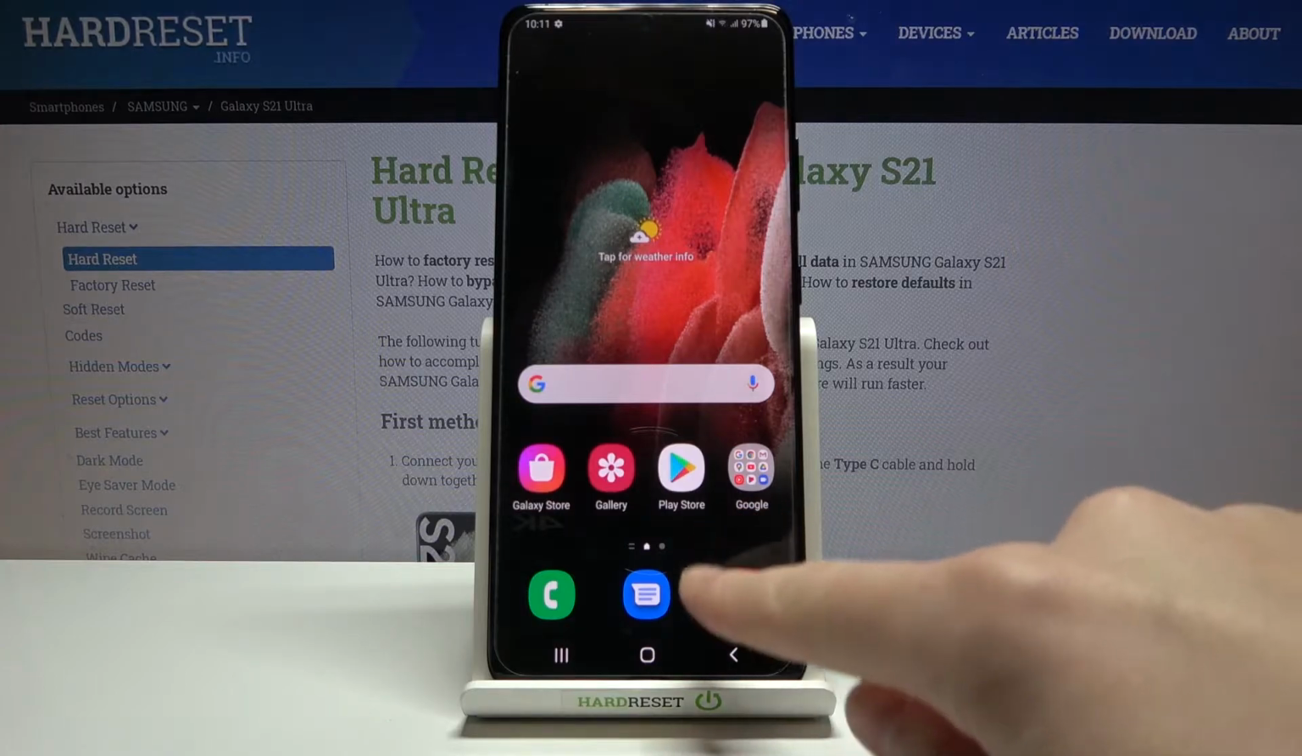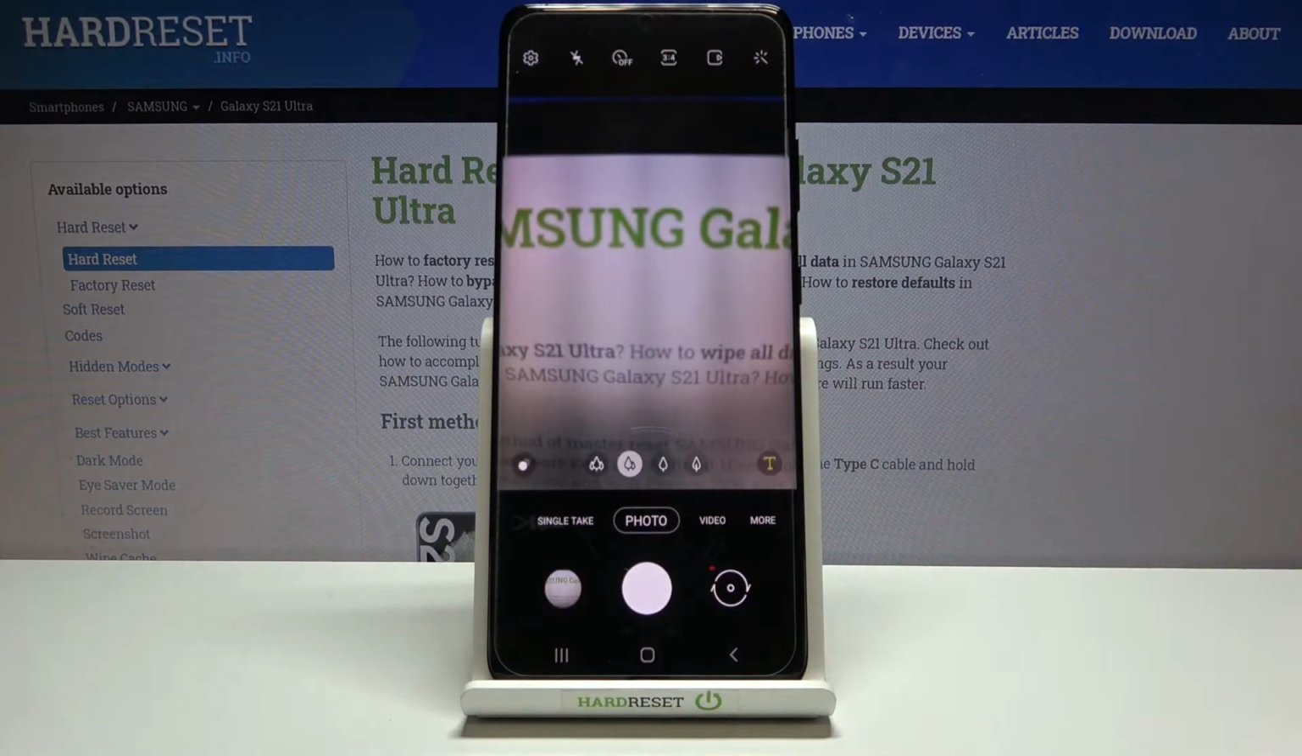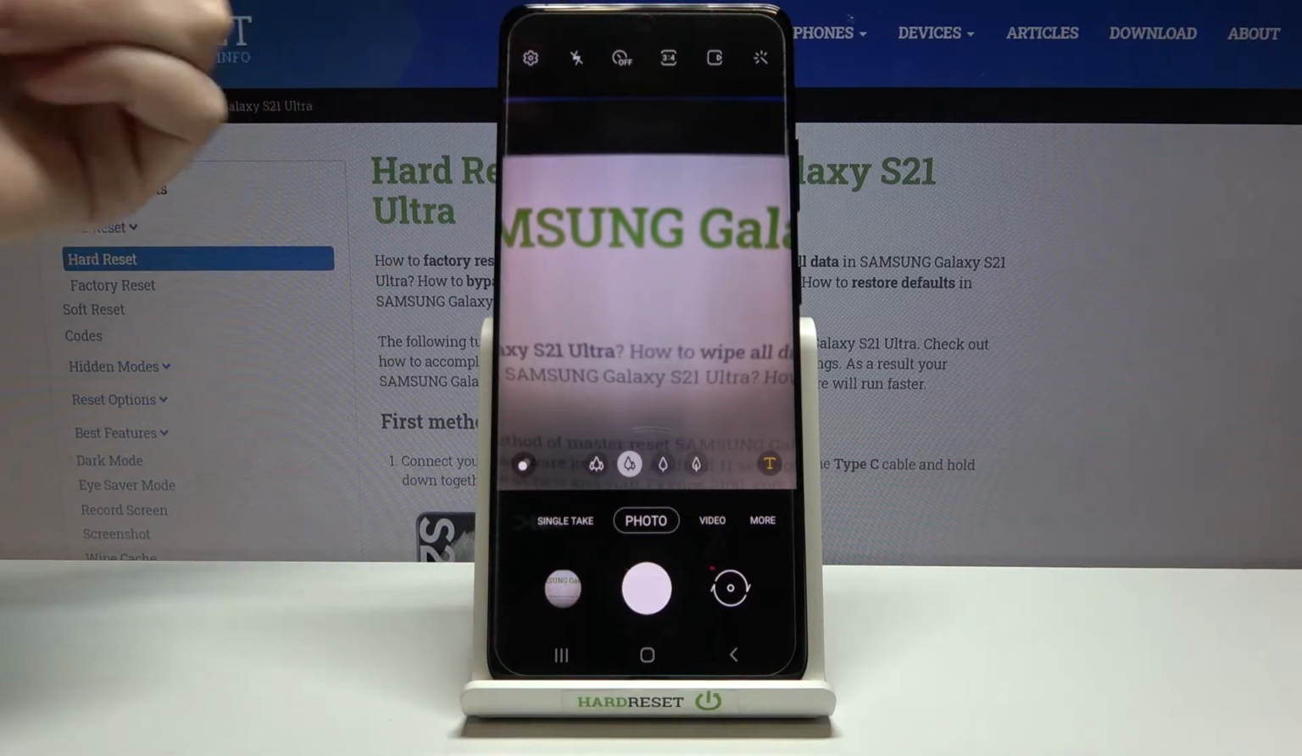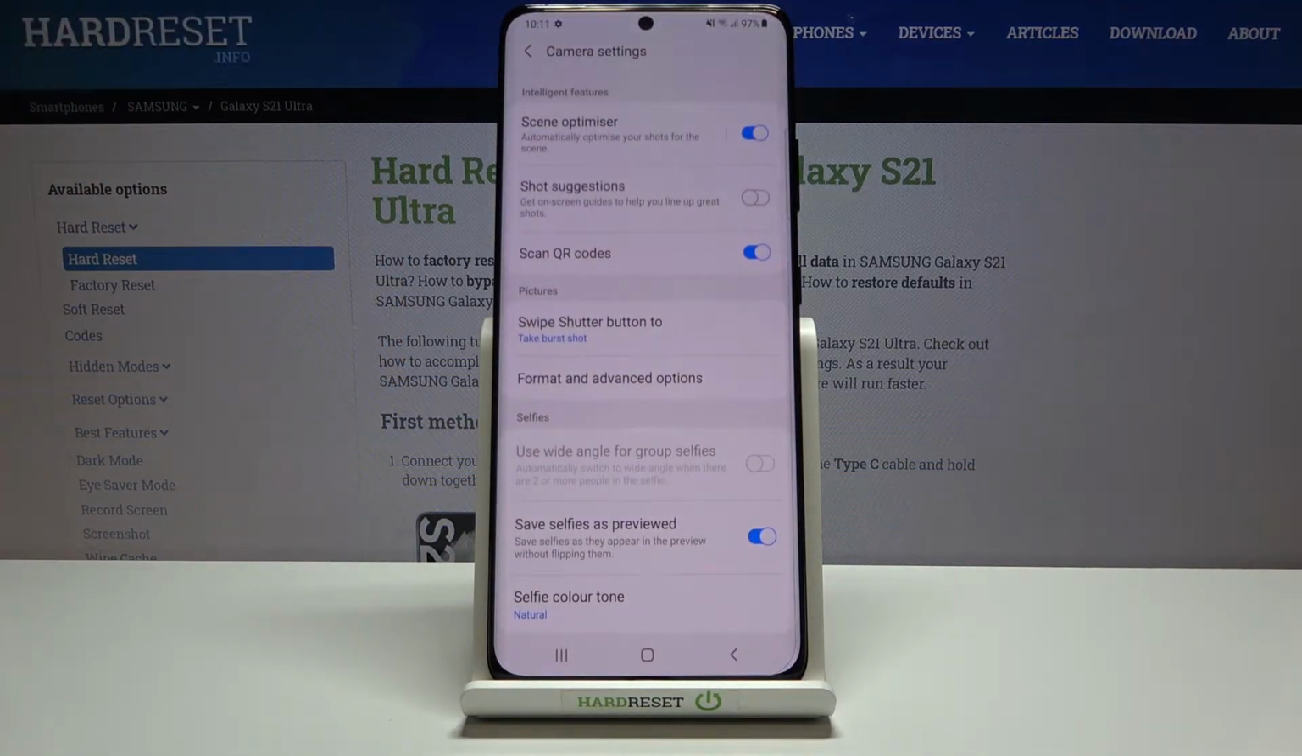So let's start by tapping on the camera button to open it, and for now we are in the standard photo mode. From here let's go to the left corner to this button. When we tap here we can open the advanced camera settings.